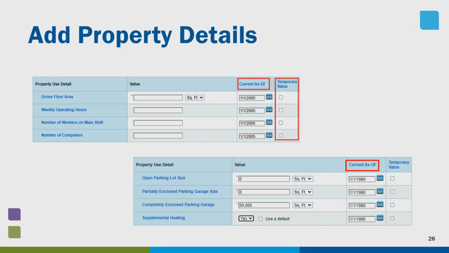When trying to determine the weekly operating hours of your building, think about the total number of hours during the week that the majority of workers are present. This is not the same thing as total operating hours. For example, if your building is open from 7 a.m. to 7 p.m., but the majority of workers are only in the building from 9 a.m. to 5 p.m. Monday through Friday, your weekly operating hours should be 40, while total operating hours would be 60.